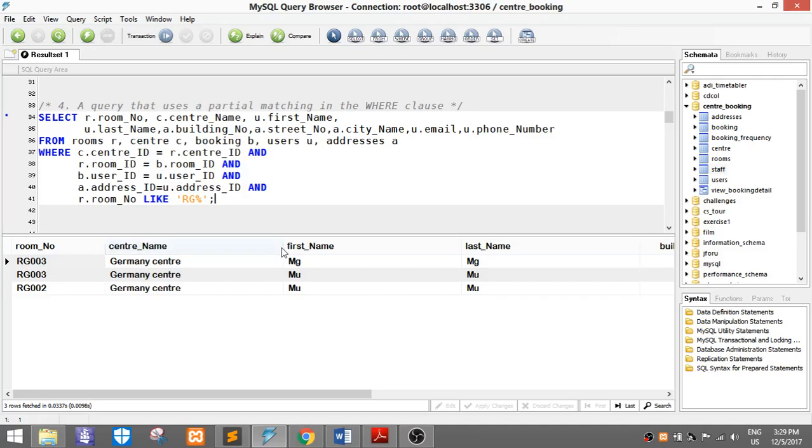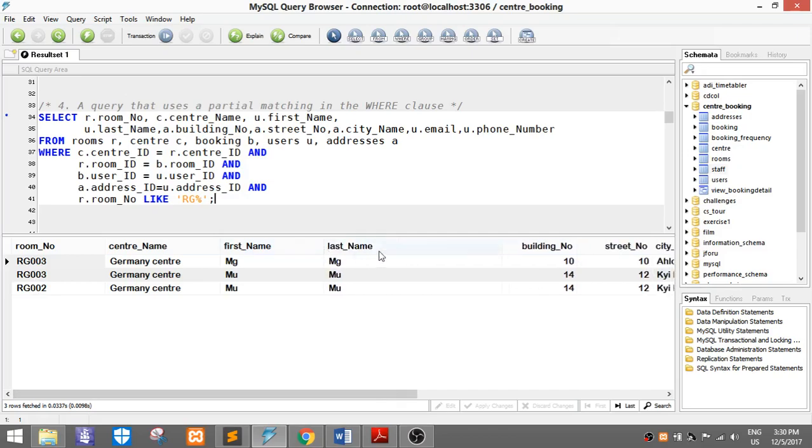So the customers Mao and Mumu booked these rooms starting with RG, and their details are shown here. So this query is useful because we can find the detailed information using only partial available information.